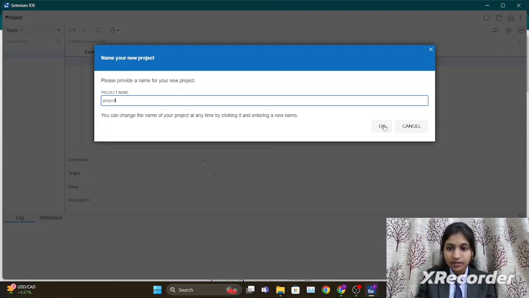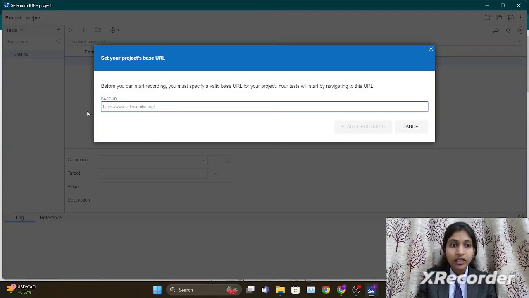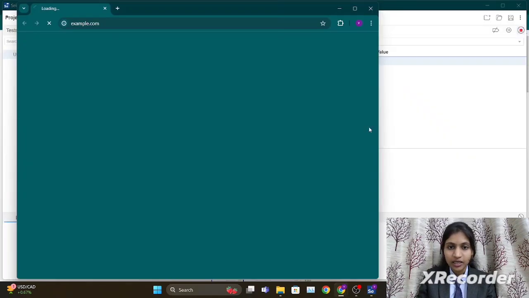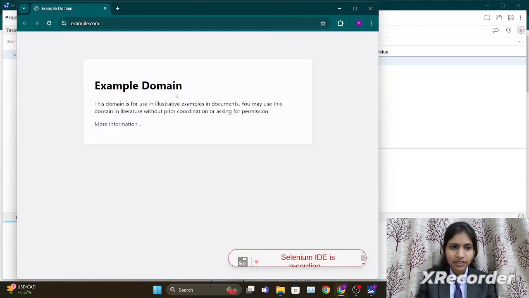So I press OK, and then it asks to set your project's base URL. Before you can start recording, you must specify a valid base URL for your project, and your test will start by navigating to this URL. Now I will go with example.com. I click here on start recording, and it's opening the example domain.